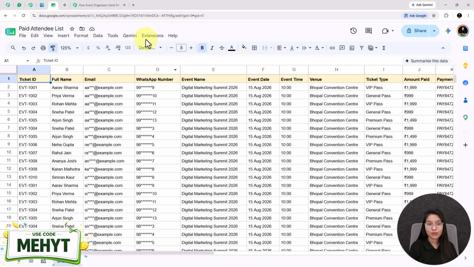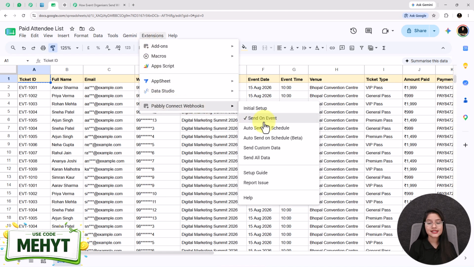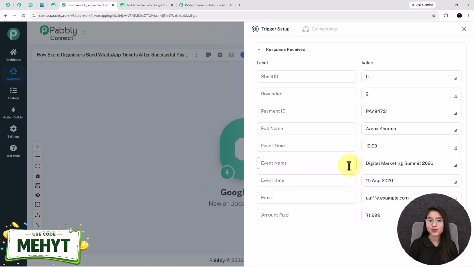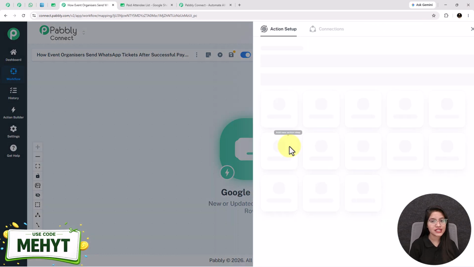And one most important thing, you need to make sure that the send on event is always active. With the help of this only, the Pabbly Connect will receive all the new data whenever you enter the new record inside your sheet. As we have successfully received the response, this means that the connection between Pabbly Connect and the Google Sheets is working perfectly, and the setup of our trigger application is completed.